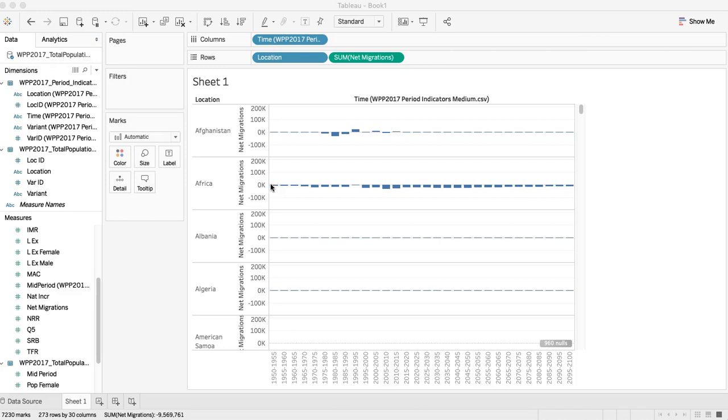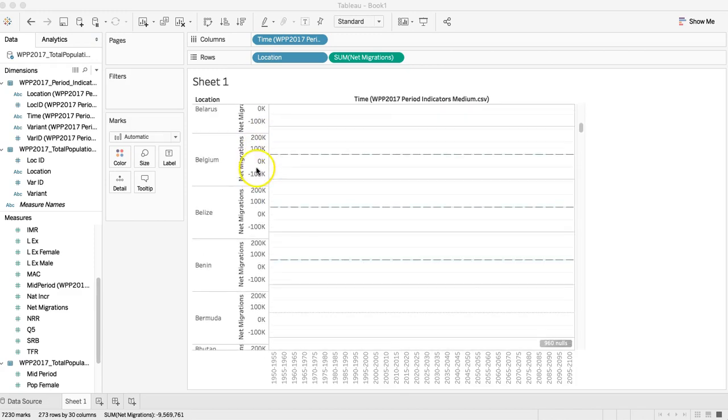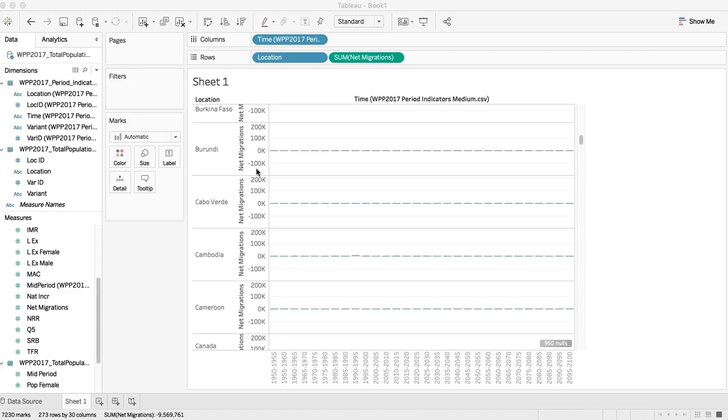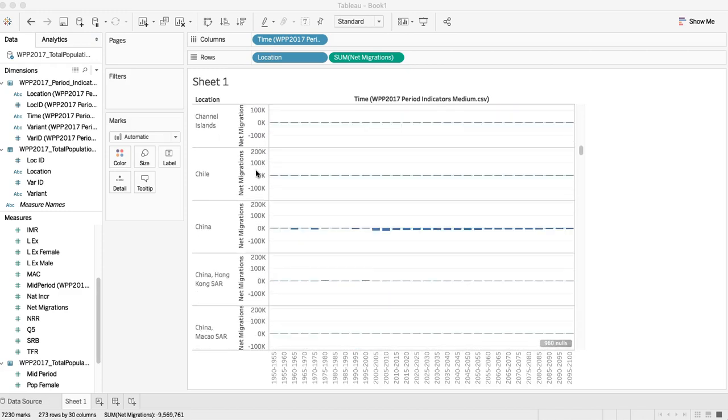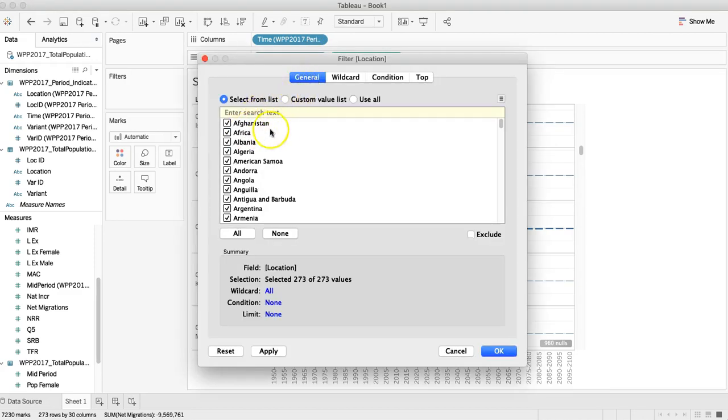All right, what we're looking at right now is every single data point in this data set, which is just not very easy to understand. What we need to do is filter our data. So we're going to go here to location, click on the little arrow, and then select filter. We have all of the countries selected, including the continents and the world.